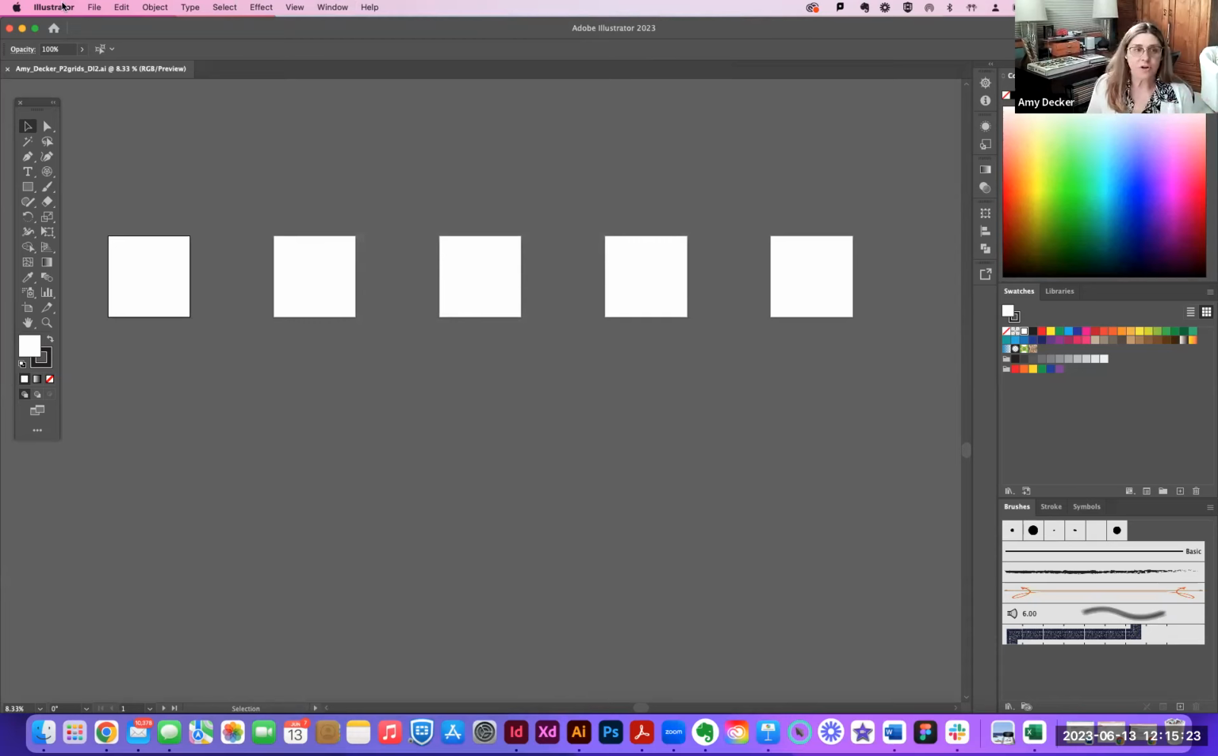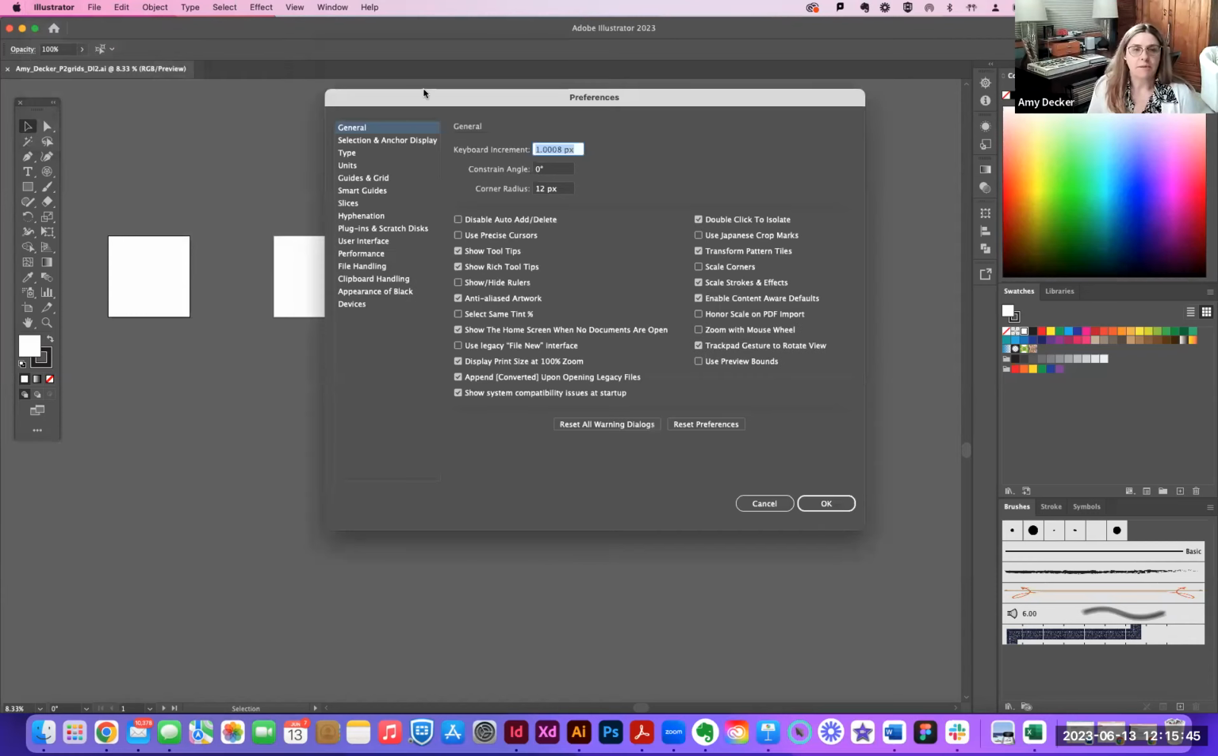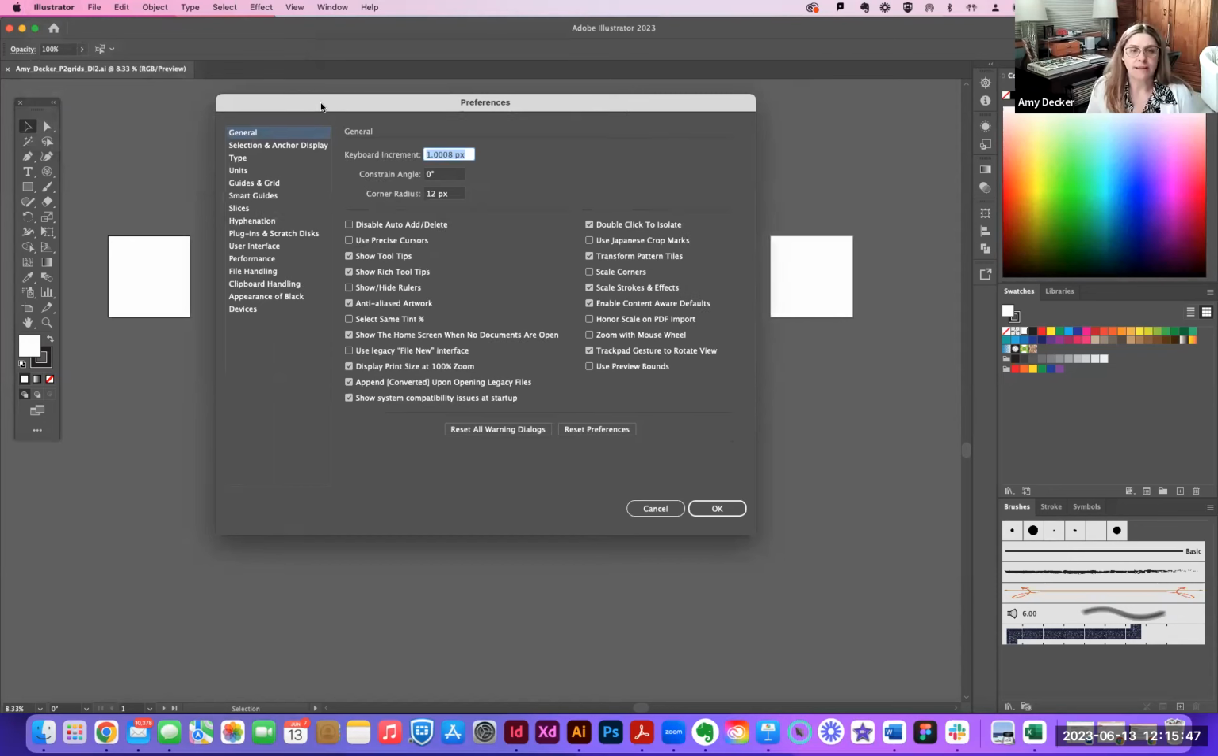So first things first, we're going to go up to the Illustrator Preferences menu. I'm going to start with the menu settings and workspace setup so that we are on the same page. We can all be together and using the same things. So we're going to start with opening up the Preferences menu, and it should look like this.